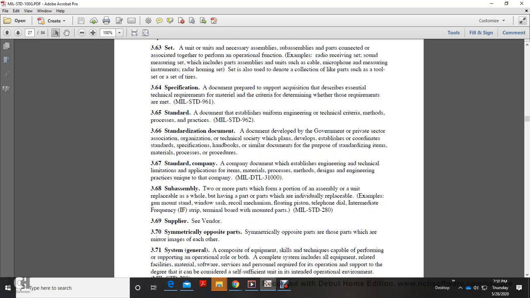Sub-assembly: two or more parts forming a portion of an assembly or unit, prepared as a whole, with parts for individual replacement. Example: the gun and mount stand, windshield, weapon sail, Military Standard 280. Supplier, or vendor. Symmetrical opposite parts: those parts which are a mere mirror image of each other.